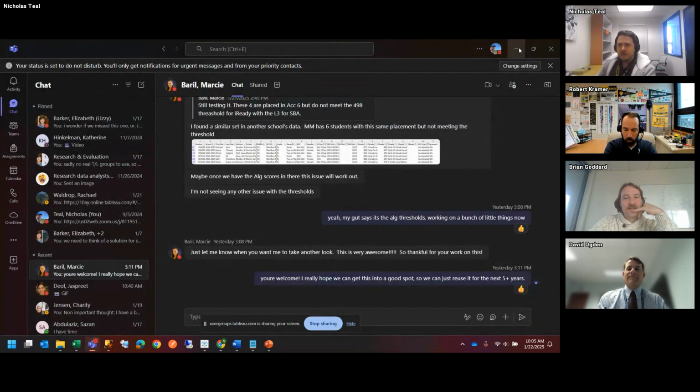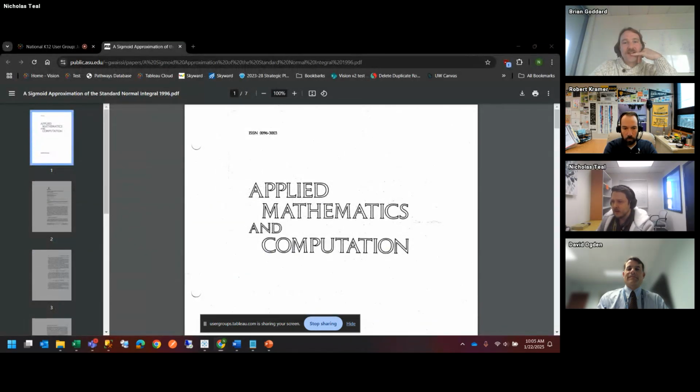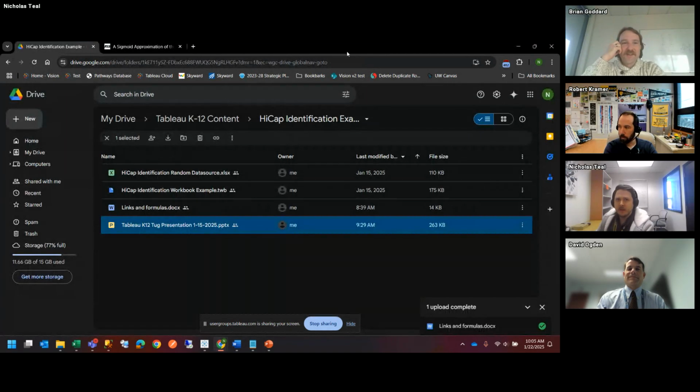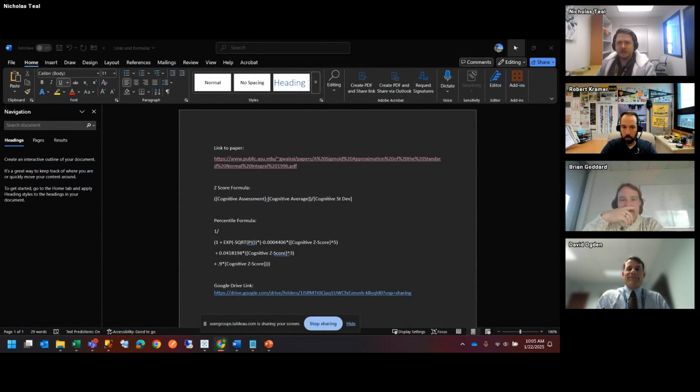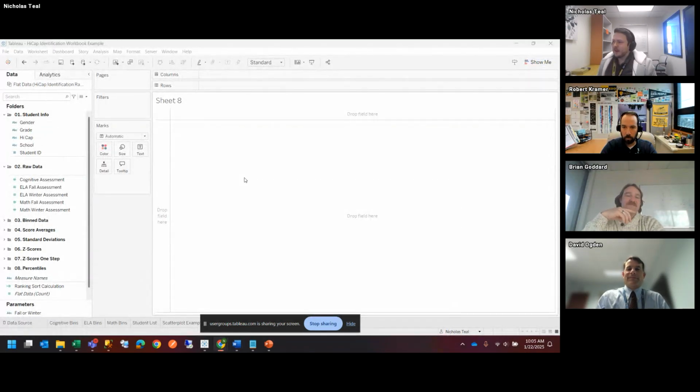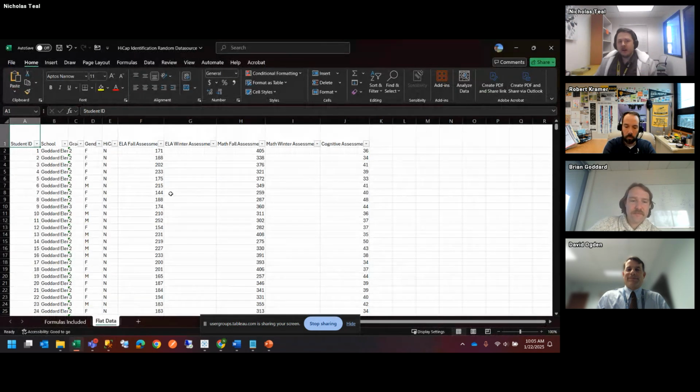And this was the paper that, oh no, is it frozen? Oh, I just lost... my screen's being funky. Never mind. Okay. I'm not going to share the paper, but basically this method we're going to do is accurate from plus or minus 8 z-scores, which is the 99.9999 percentile. So you'll be fine.